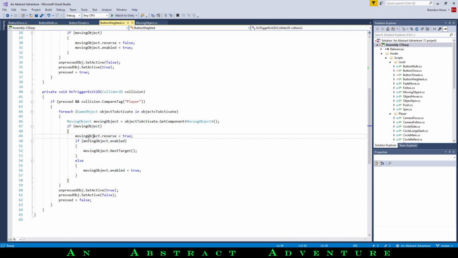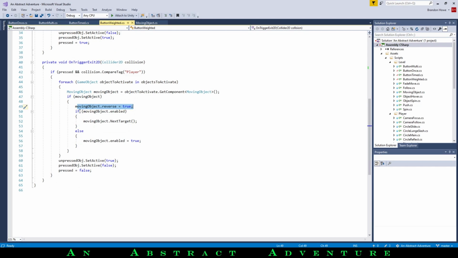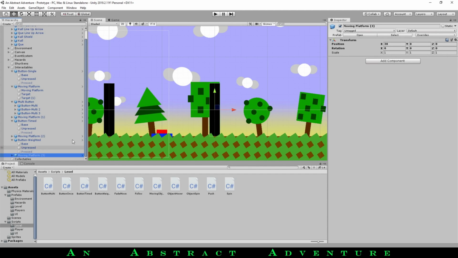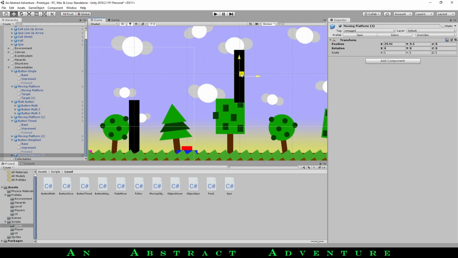if we have a reference to this moving object, then we're setting reverse to true, and then we're doing a special thing here, where we have to test whether or not the moving object script is currently enabled, because if the door reaches the top of where it is moving up to and now it's stopped, the moving object's enabled script is going to be false.